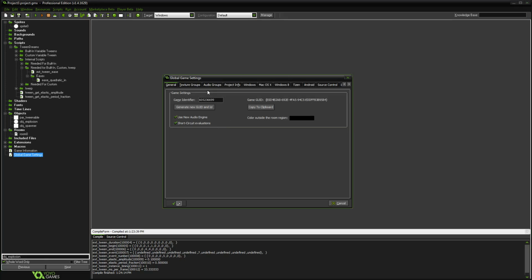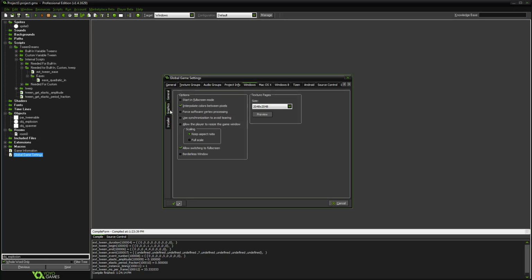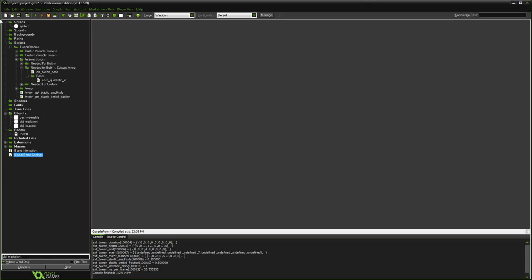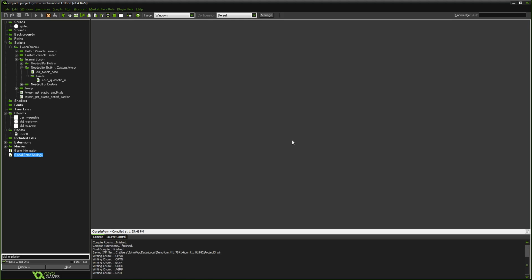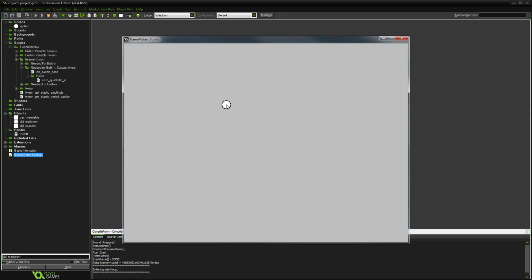Let's also turn off the interpolate. There we go. Takes a little time. So that's without any easing equation on there.